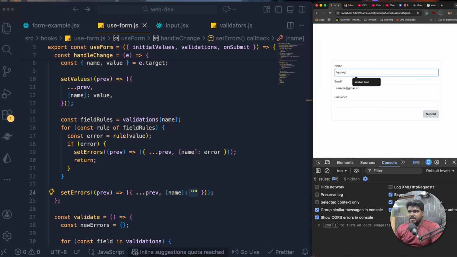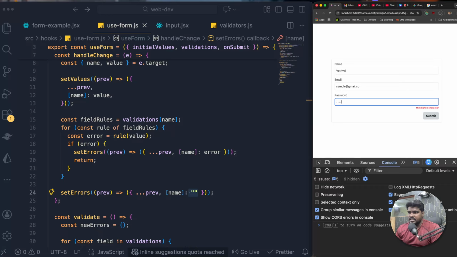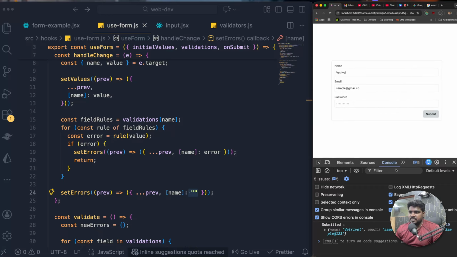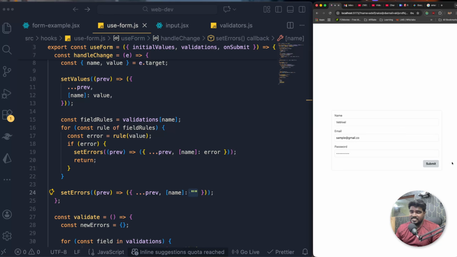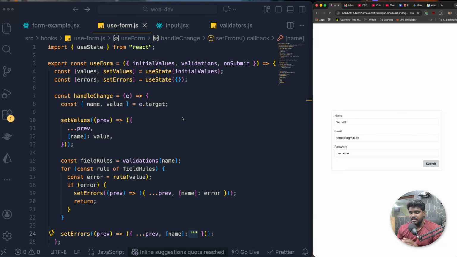Then let me type my name, password, let's say sample at 123 with the minimum characters. Now if I submit it, I should be able to see the complete data in our console.log, which means it's working and it's ready for production code. And without any extension, without any third-party libraries, we created ourselves a complete form system from scratch with the custom validations, with the custom hook. We are handling everything properly, and it's production ready and it's completely safe.